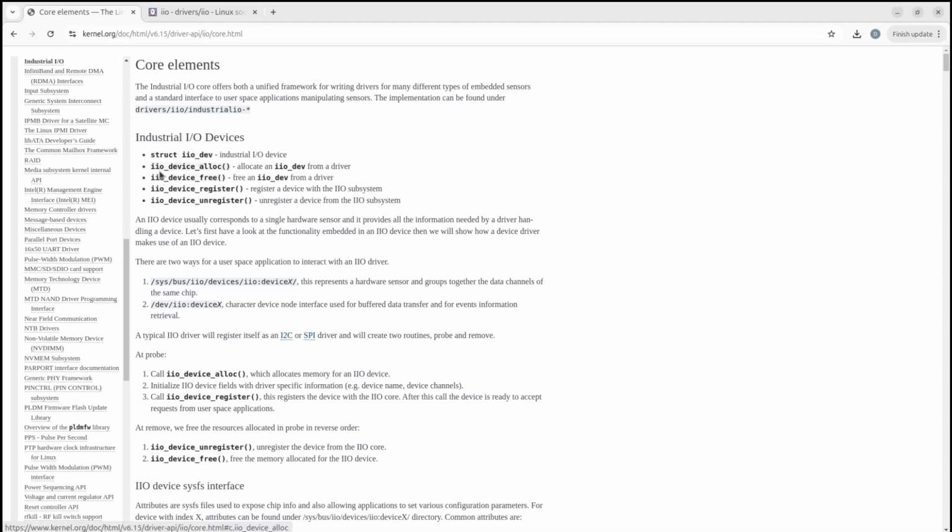Okay, an IIO device allocates this particular iio_dev structure within the driver. The same can be freed. IIO device free, IIO device register registers a device with the IIO subsystem, and unregister. So this is the main data structure which represents an IIO device. You need to allocate a device using this API. This can be freed using the correlated API. There is also IIO device register. Basically you are allocating one device and then you are registering it with the subsystem. These two main steps.